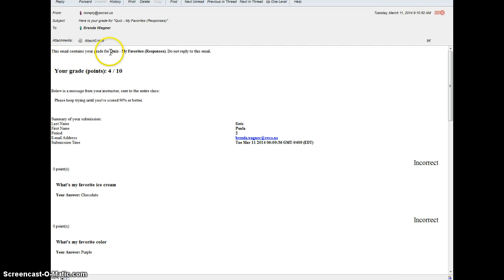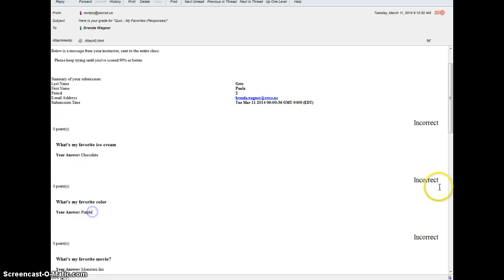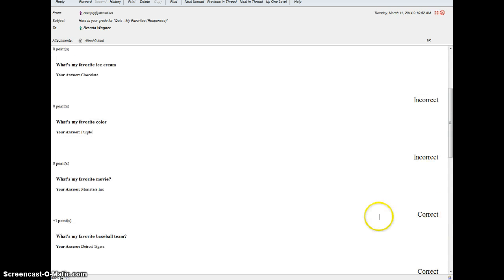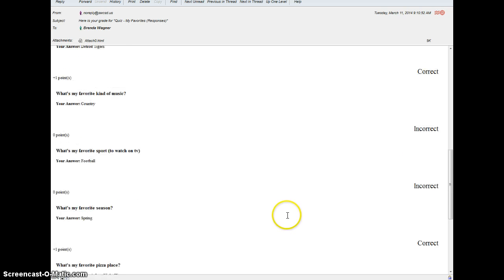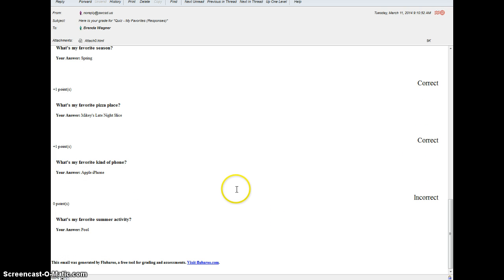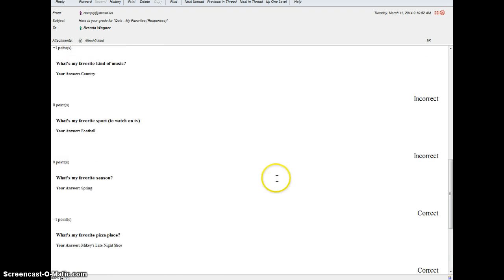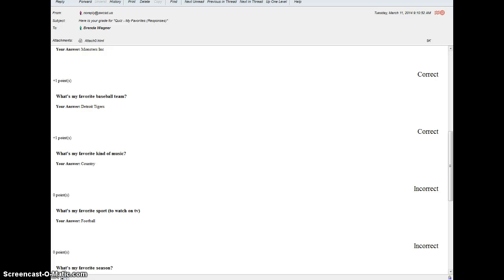So this email contains your grade and what it's for. Don't reply. This particular person got a 4 out of 10. The message is, please keep trying until you've scored 90% or better. This was Paula's, what period she was in, the email address she put in. What's my favorite ice cream? Her answer was chocolate, and that's incorrect. What's the favorite color? Purple, incorrect. Favorite movie? Monsters, Inc., incorrect. So every question, every answer, and whether it was correct or incorrect. So they can't see what the right answer is, but they can see which ones they got wrong. And then if they wanted to go back and retake the quiz, they could do so.